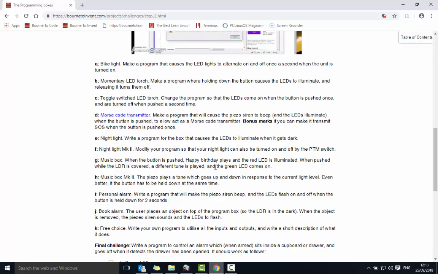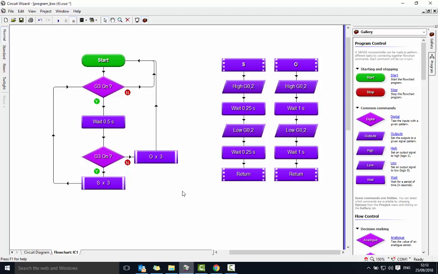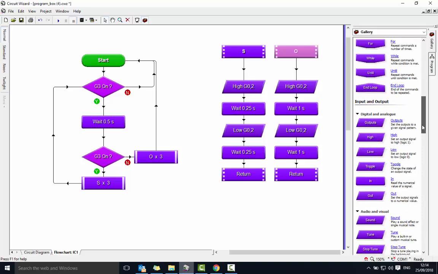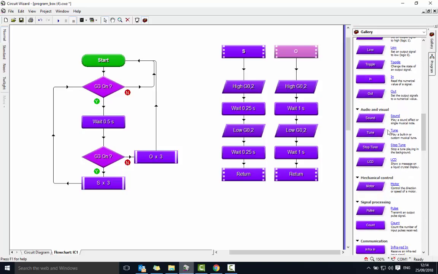I've got a couple of different boxes under audio and visual. I've got sound, tune, stop tune, and this is what we use when we're doing LCDs at GCSE. So we're going to use the sound. I'm just going to bring that in there. Okay, now it's not liking that at the moment, so I'm just going to make these a bit further up. It needs a little bit of space. I'm going to bring that in there, and bring another one there.